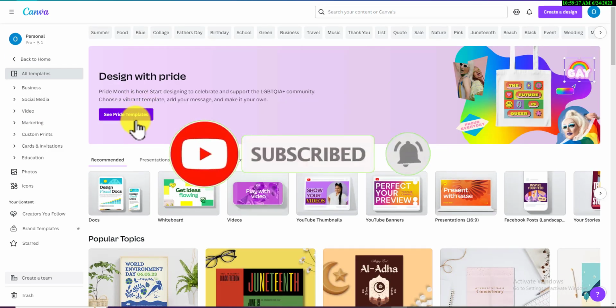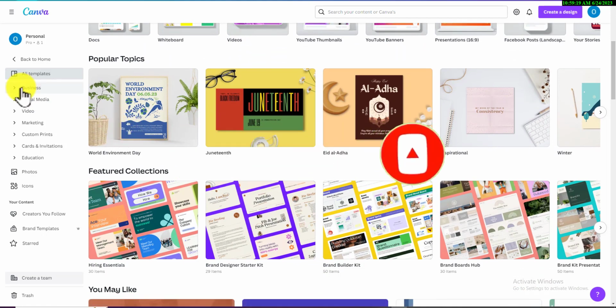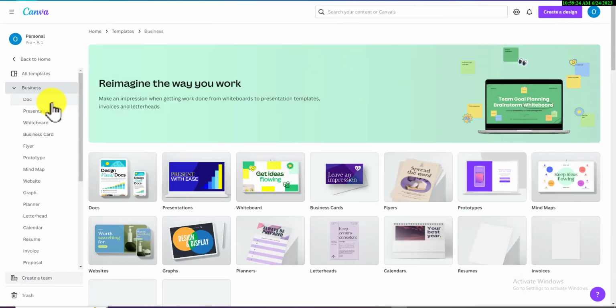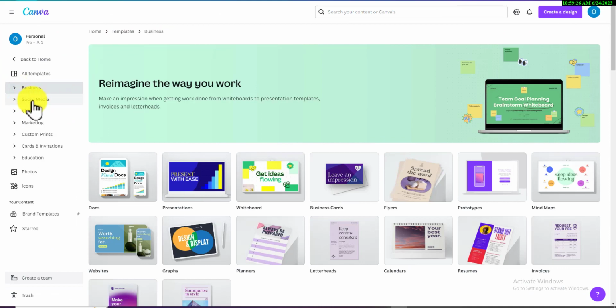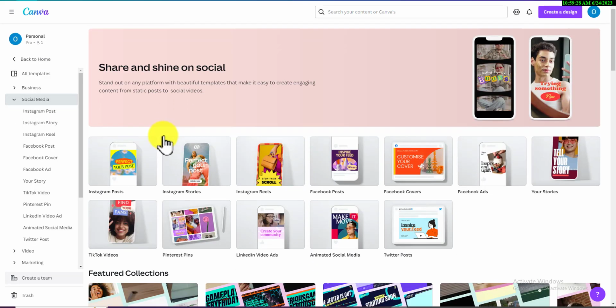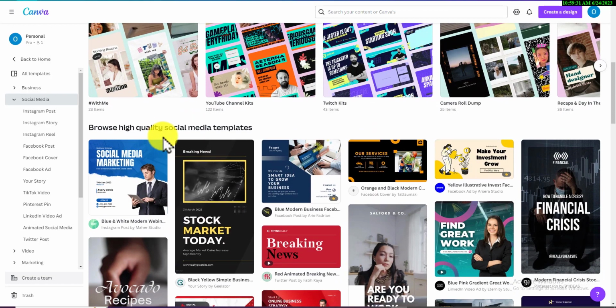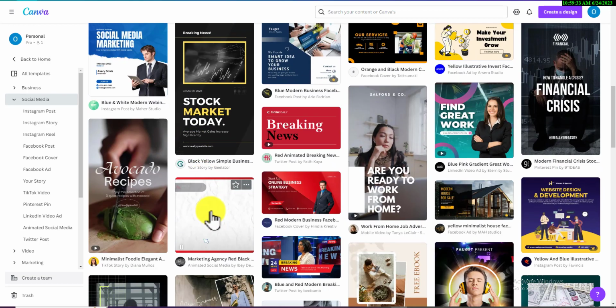The first step is to select the type of graphic you want to create. Whether it's a social media post, a presentation, or a poster, Canva AI has got you covered. Next, you can choose from thousands of templates created by professional designers. Canva AI will recommend the best options based on your style and preferences.